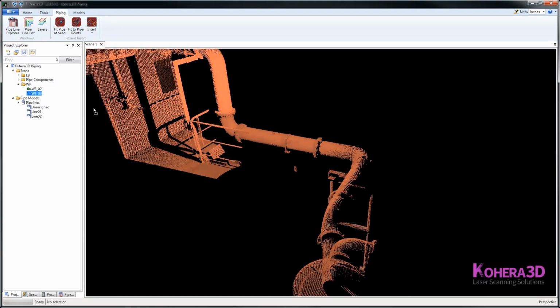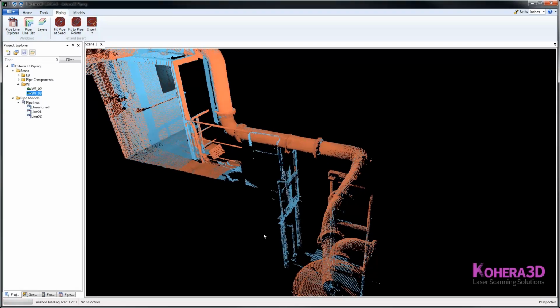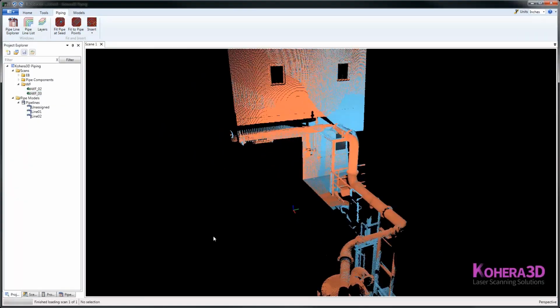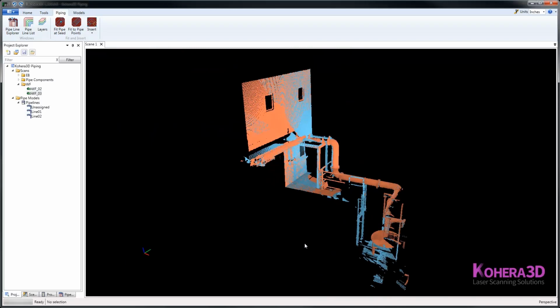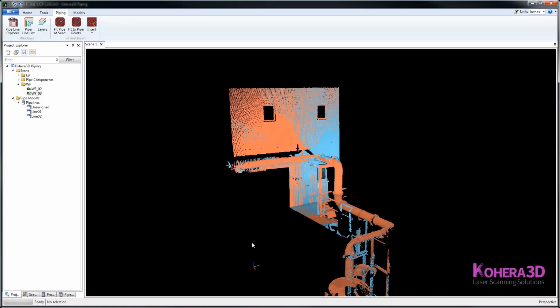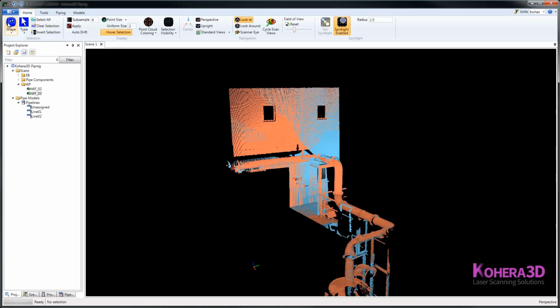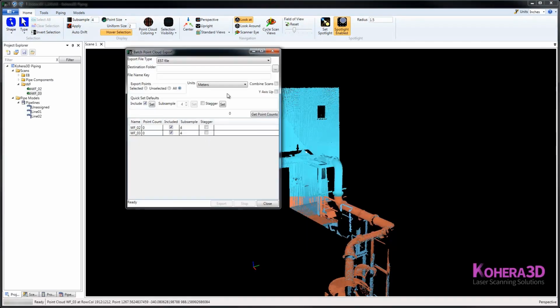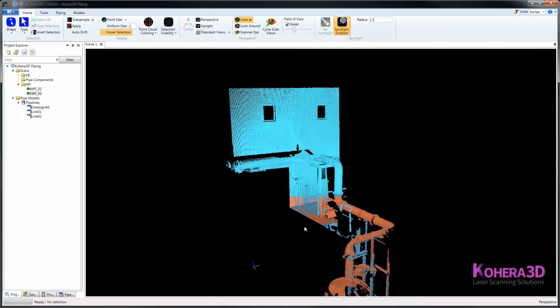And let's go ahead and add this second scan here. Now both of these scans, there was obviously more data that the scanner had picked up here, but what I had done was just exported a volume, and I did that using the selection tools right here. Selected an area and then did a batch point cloud export and just exported that area as an E57 file. So let's go ahead and clear that.